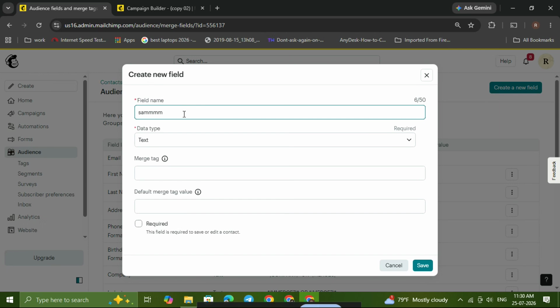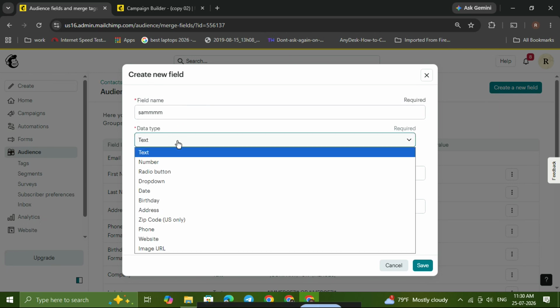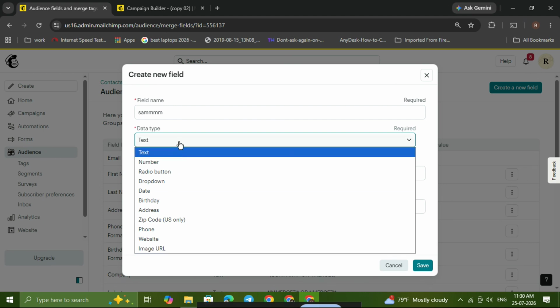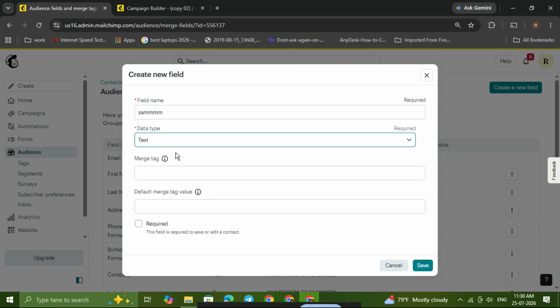After that, select the data type. This tells MailChimp what kind of information the field should accept. Depending on your needs, you may choose text, number, date, or another available option. For a simple custom field like a city name, text is usually the best choice because it allows subscribers to enter words rather than numbers.